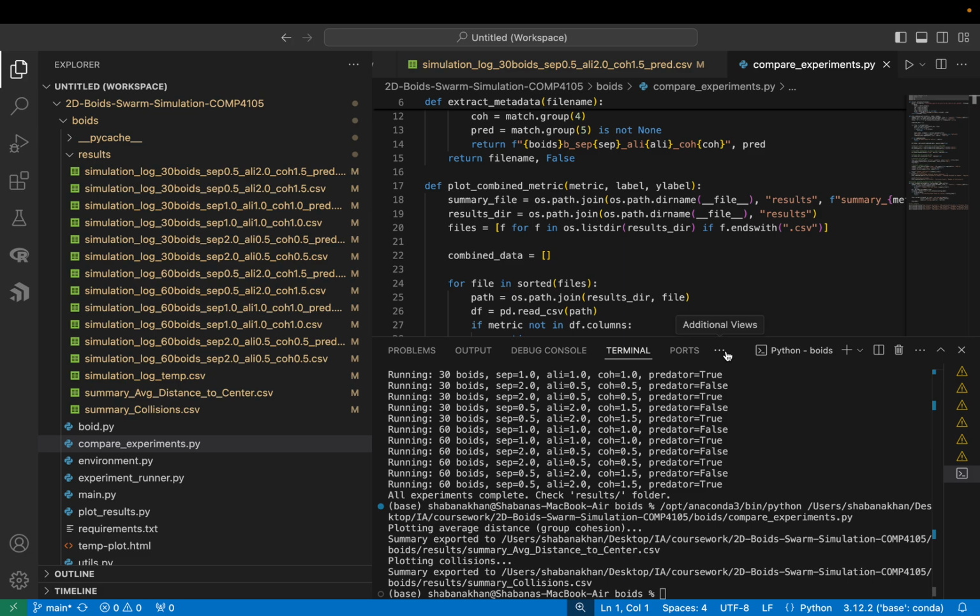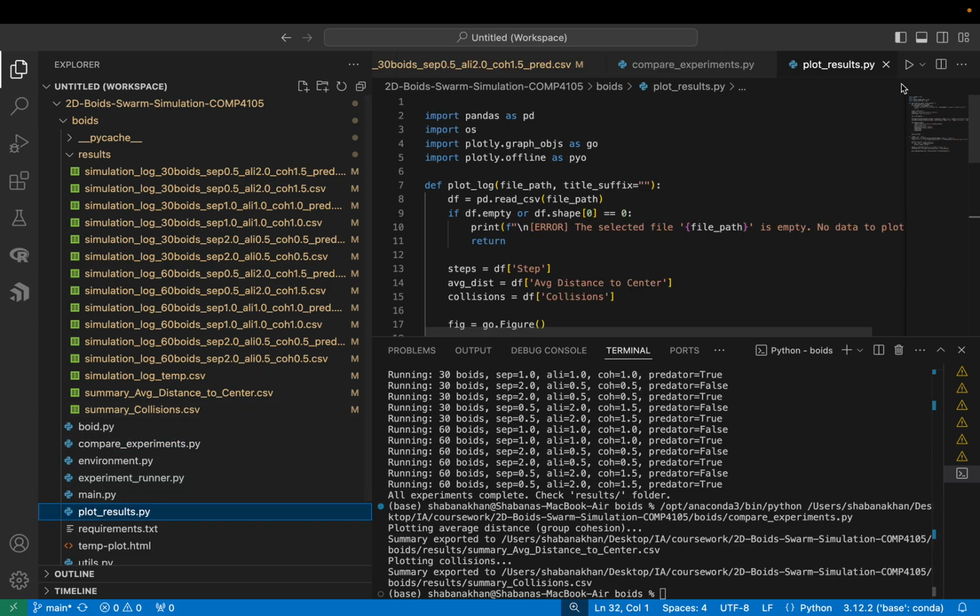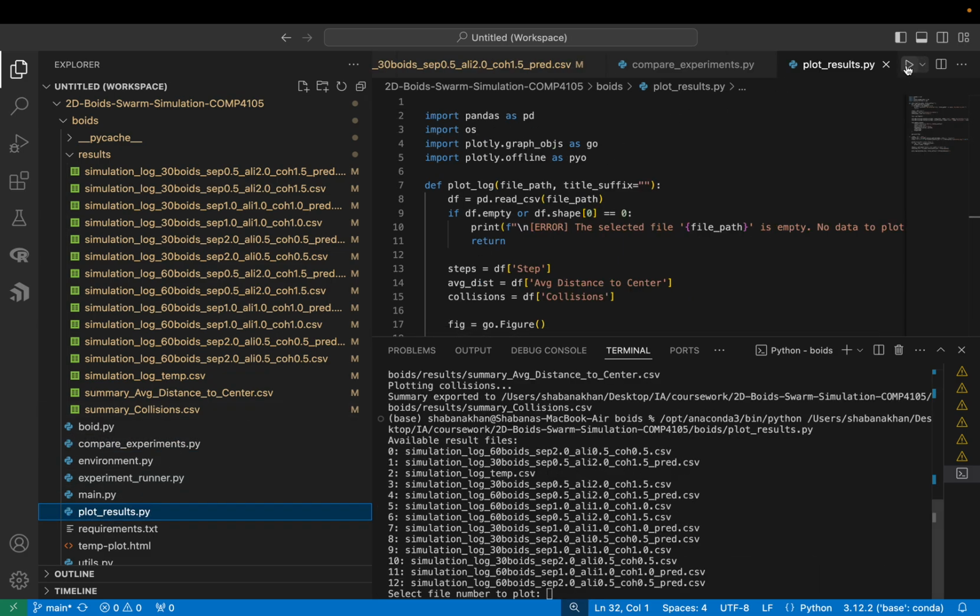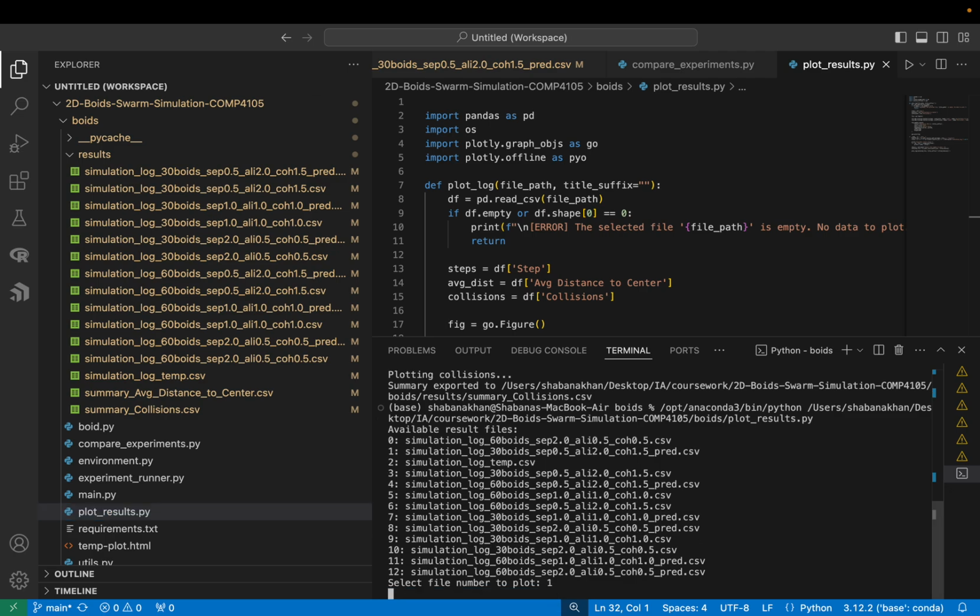So we can see that we have implemented obstacle avoidance, a manually controlled leader, and predator avoidance, with an influence radius and other things like that. We can also quickly take a look at plot_results.py. Let me show you quickly what it does. It gives you a menu whereby you can select which log file you want to see the plot for. Let us check one and see what it gives.